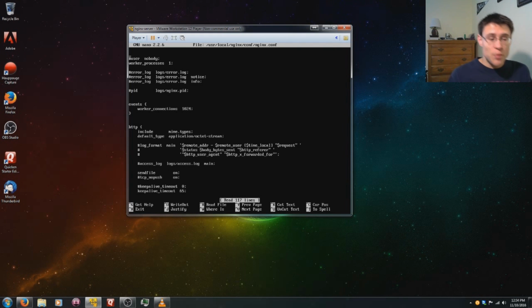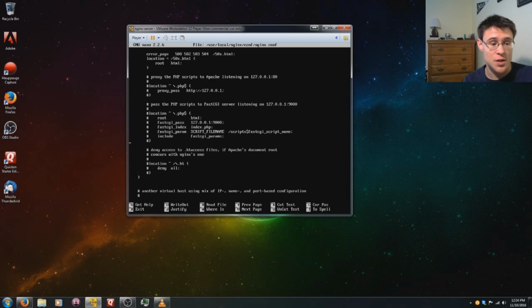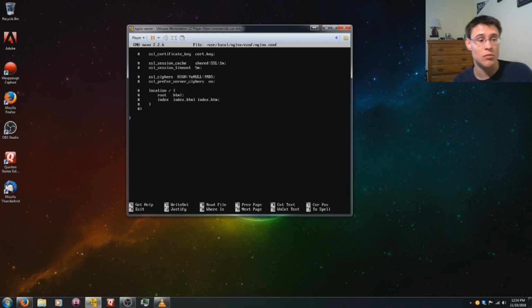Now this part is optional. You can keep the HTTP server if you want, or you can delete it. I am going to keep it because I want to test and see if the server would still run after this. So we're going to keep the HTTP portion, but like I said, you can delete it if you want to, because we don't really need it.